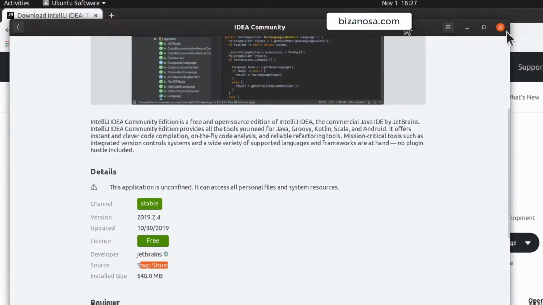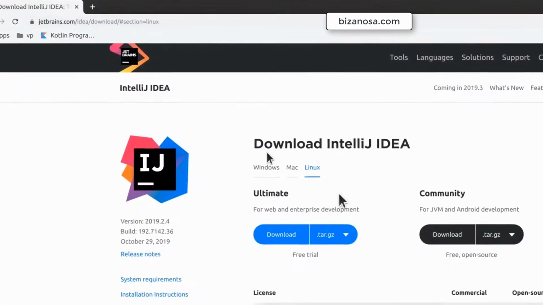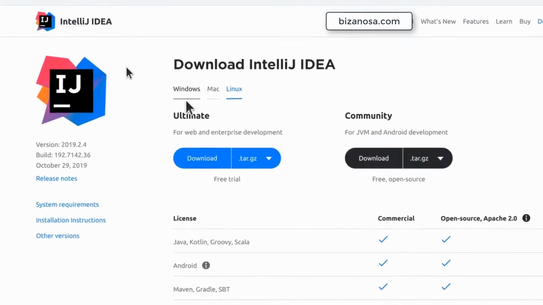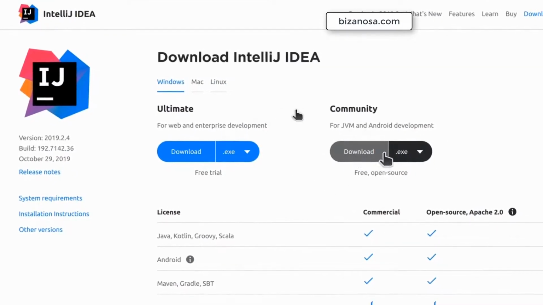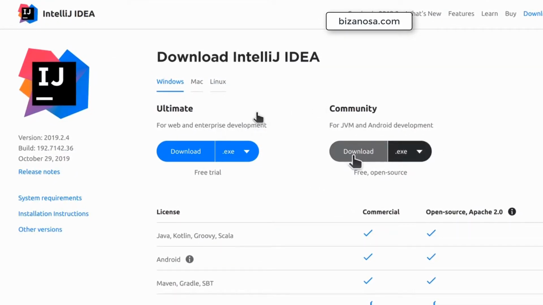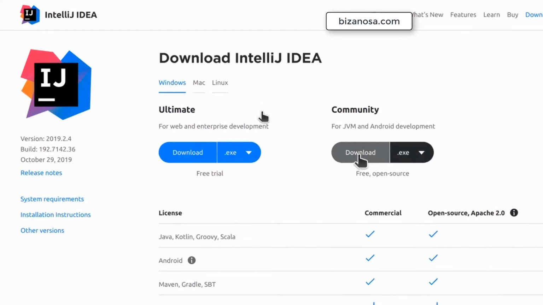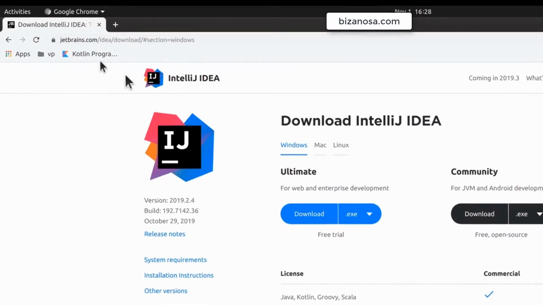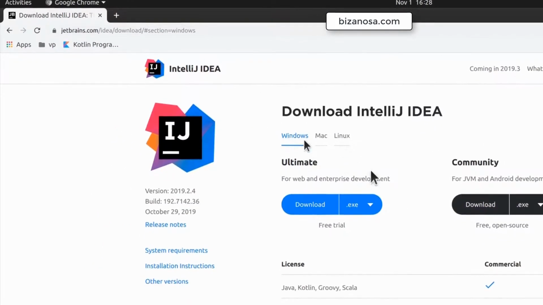If you're on Windows, you'll just download this and make sure you click on Windows here, and then you'll download the exe version. And just before the next video, make sure you click on download, and I'm going to do a walkthrough on how you can install Intellij on Windows. You're also going to need JDK on Windows, so make sure you download JDK and you download Intellij IDEA. I'm going to do a walkthrough of that in the next video.